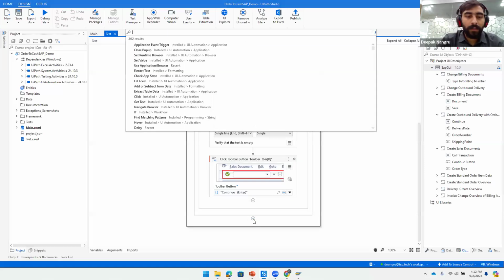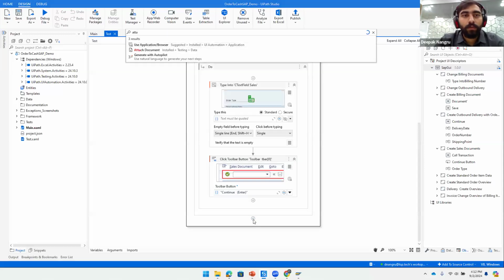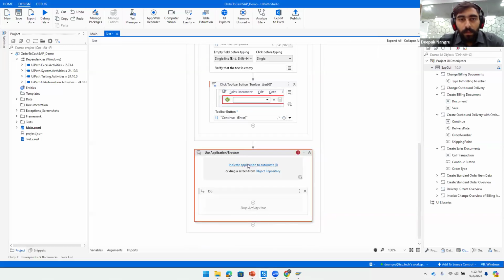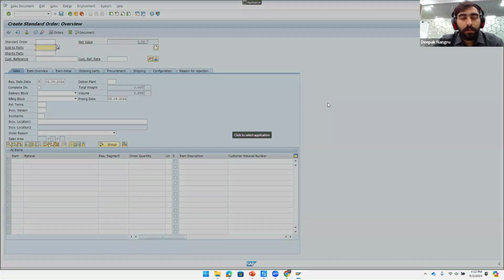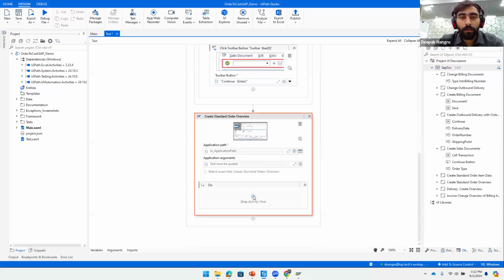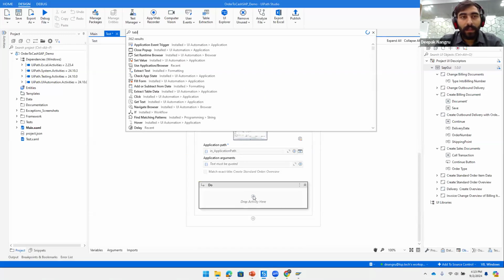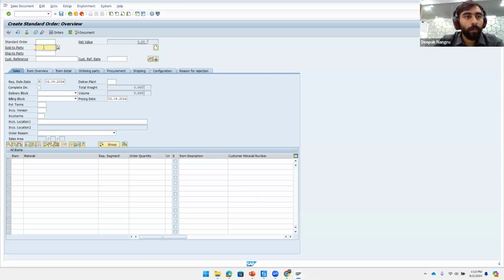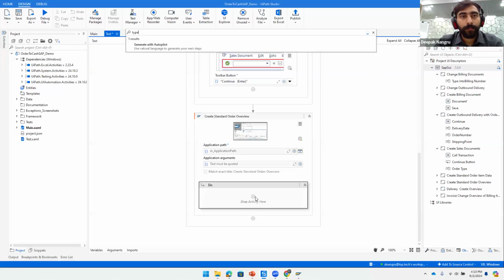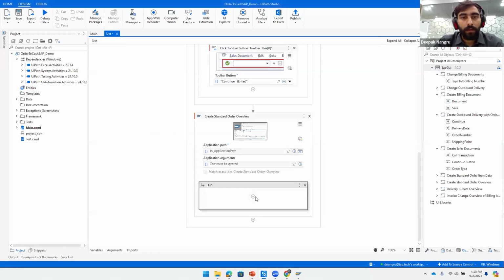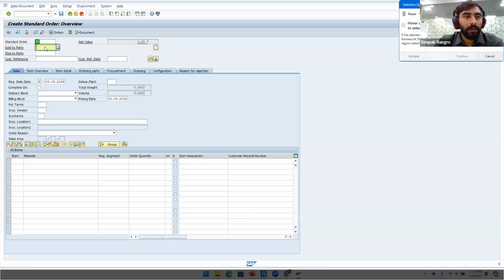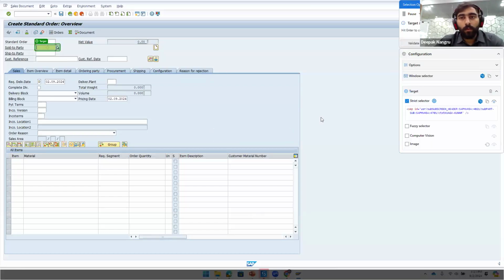Now we are on a different screen, so we have to use the attach application browser again. We'll give the screen we want to work on. We'll reuse it. I have a selector for that. Now let's just say that we have to add sold to party first. So now let's just use type into. We'll click on here. We'll select this selector. We have to type sold to party.